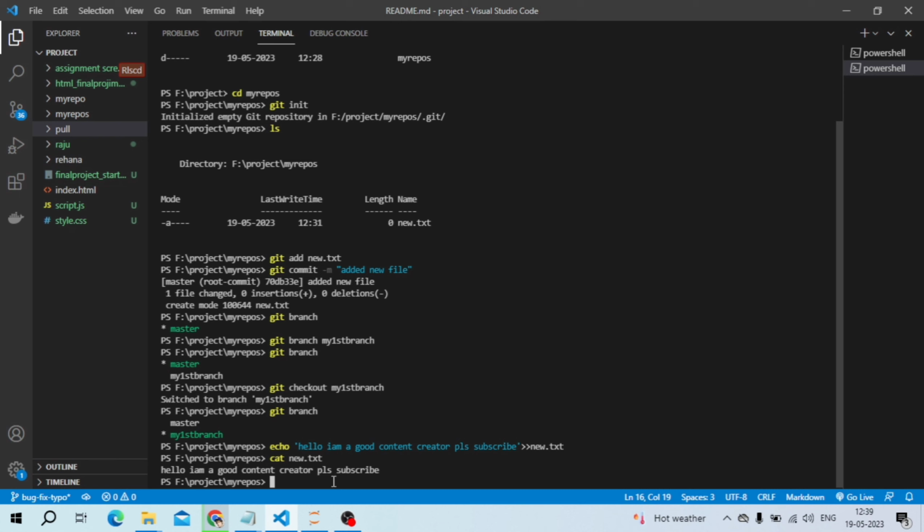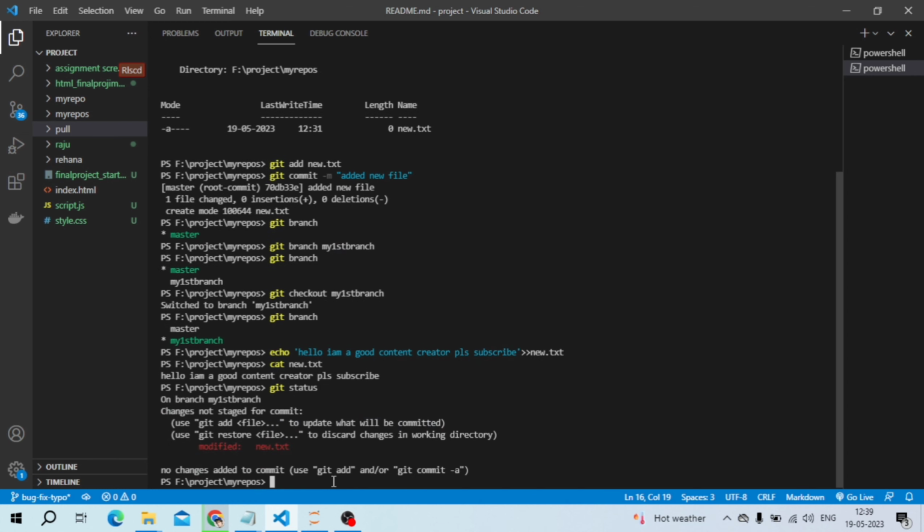Till now we'll go one by one. So git status: what have we done till now? We modified the new .text file. The changes are not committed yet, but we modified the file. You want to add and push into the main repo. So let's git commit.